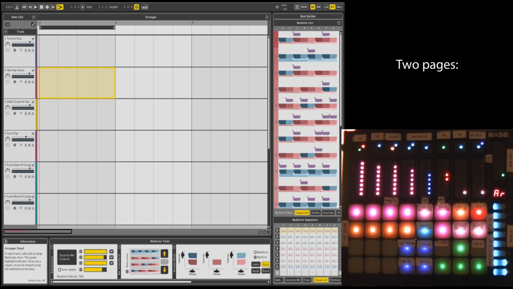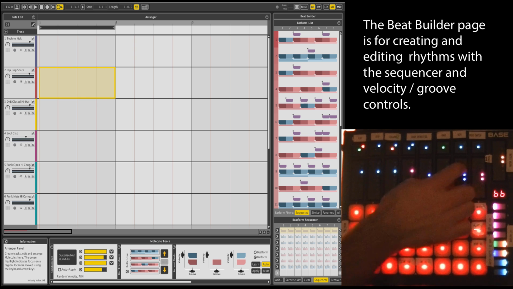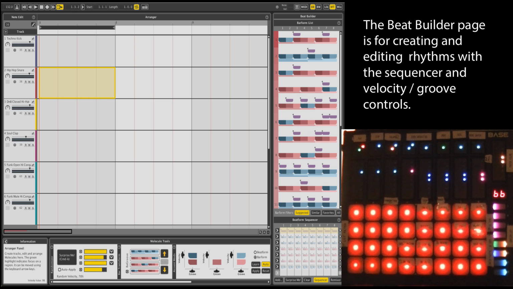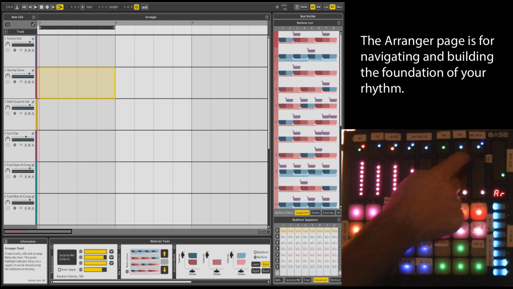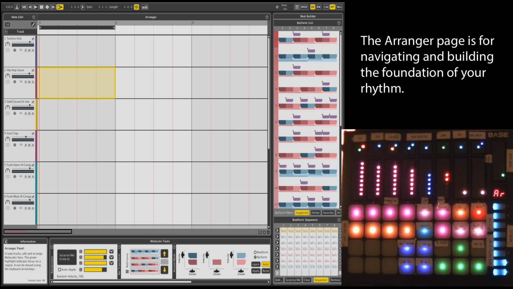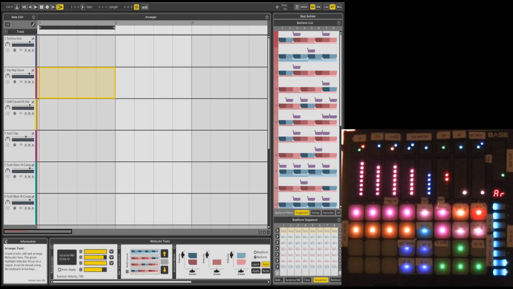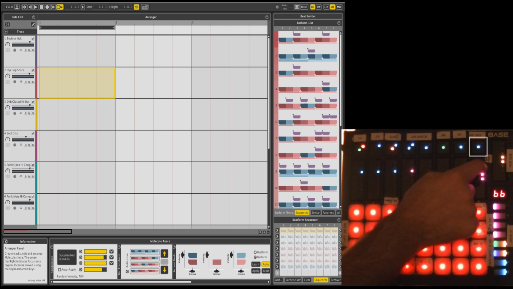Liquid Rhythm's MIDI mapping is laid out across two pages. The first page is the Beat Builder. This is where you build, refine, and edit your MIDI patterns. The second page is the Arranger. This is where you navigate your rhythm arrangement. It also features tools and shortcuts to generate variations on the patterns you built on the first page. This button on the top right switches between the two of them.